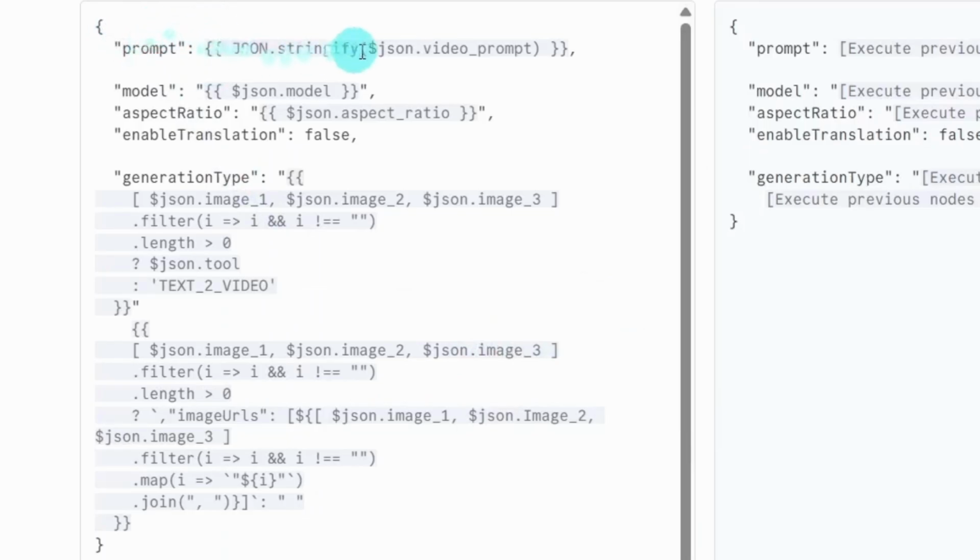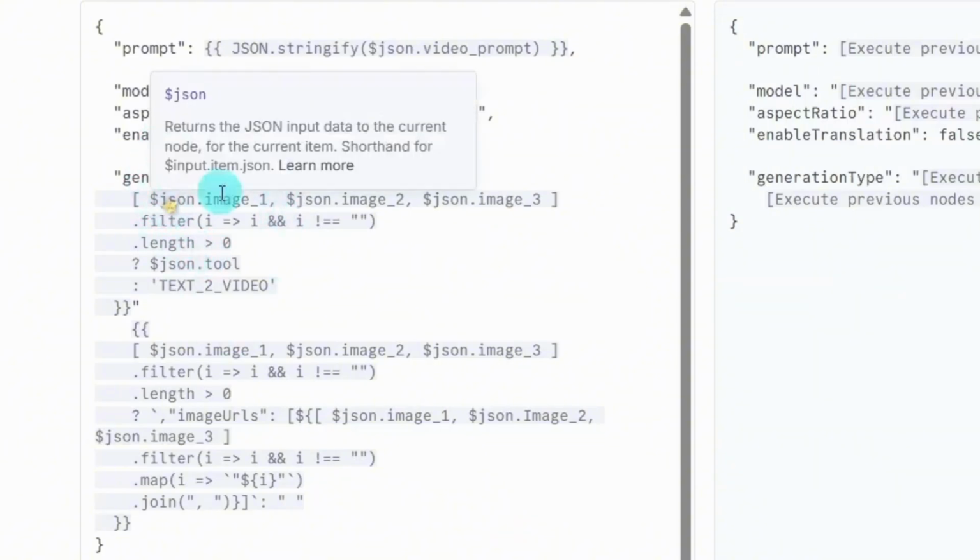The prompt uses the video prompt field from the Google Sheet. The model is filled from the model field of the Google Sheet. Same for the aspect ratio. Here is something clever that we did. The generation mode is dynamically set.